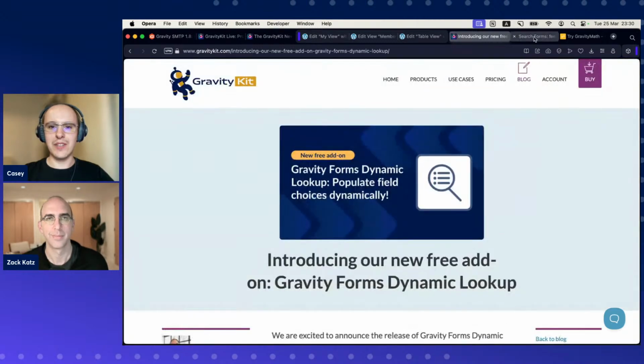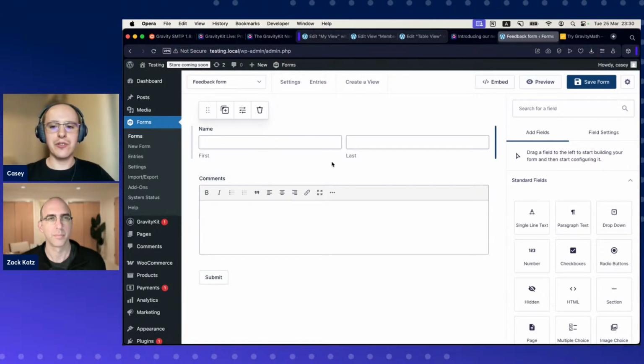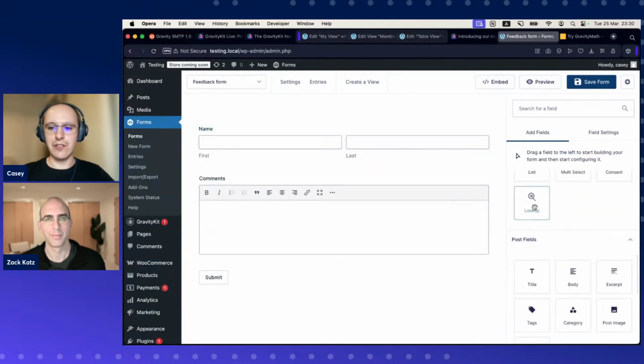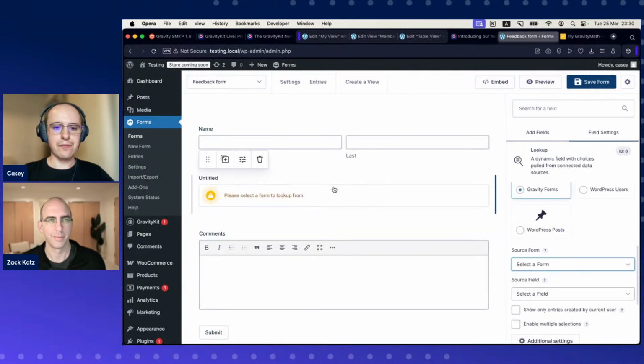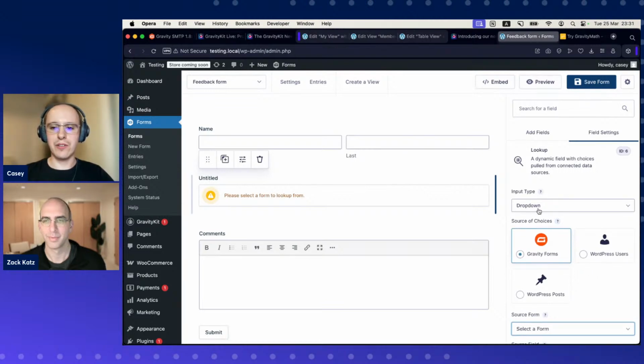Cool. So here I have another test site, and I have this form, like a feedback form. What I'm going to do is add a field here where users can select a post to give feedback on, basically. So I can just add our new lookup field here. Let's drag that in. The first thing you can do here is select an input type for the field, and then the source of the choices. Like I mentioned, the dynamic lookup field can pull in choices from other Gravity Forms. You can also pull in WordPress user data and now WordPress posts.